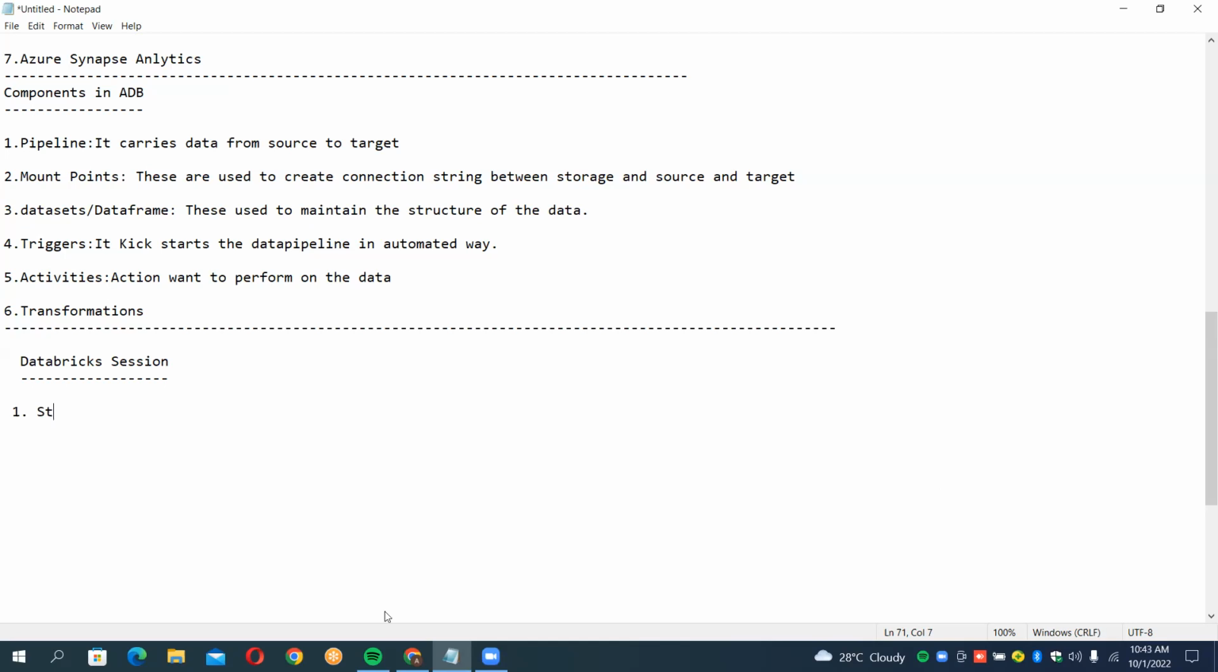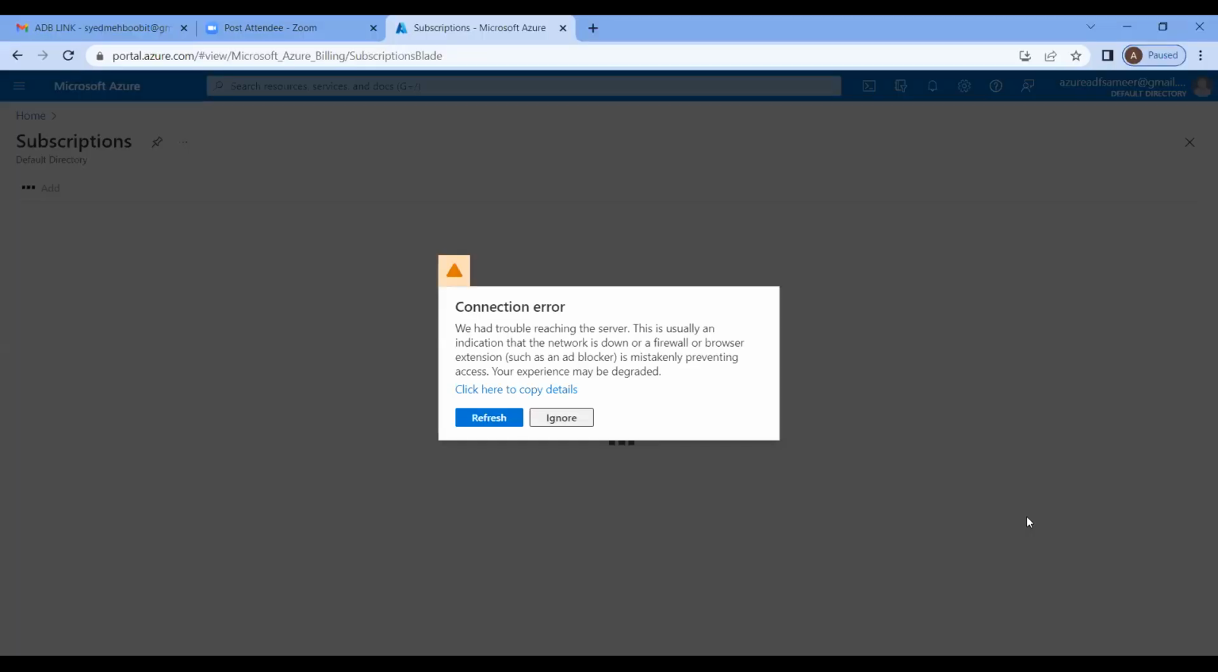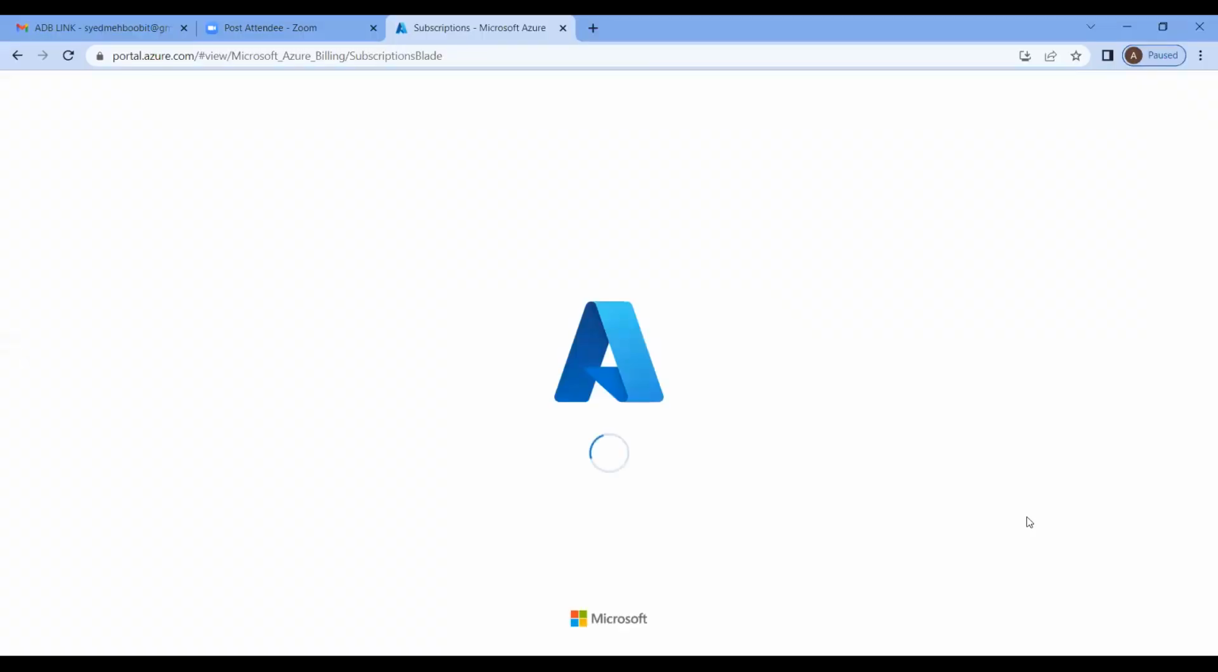I've already opened this subscription. That is nothing but the Azure portal. I have opened it. Just check the Azure portal. You are able to see that? Okay. So maybe some network issue. I've reshared it. Yeah, maybe some network issue is there, sir. It's lazy loading at my end.